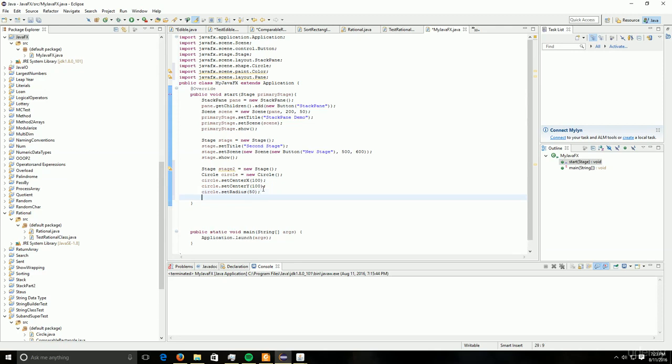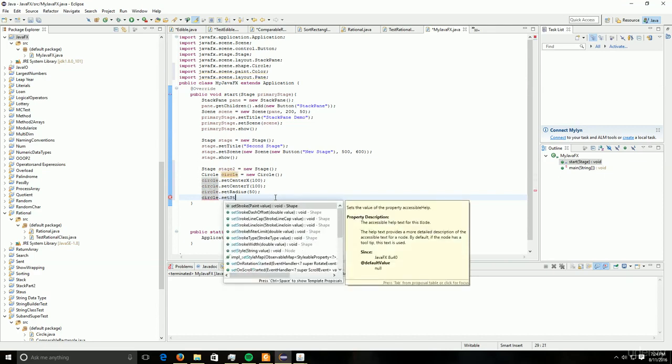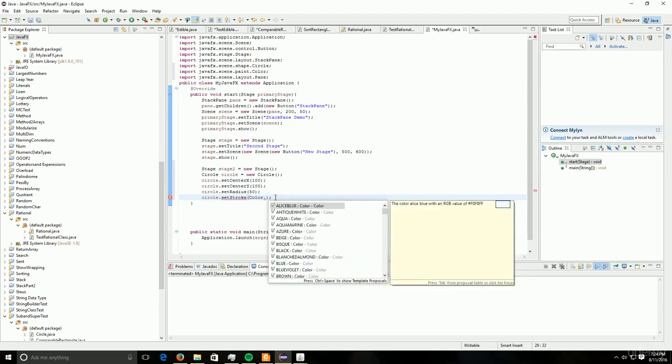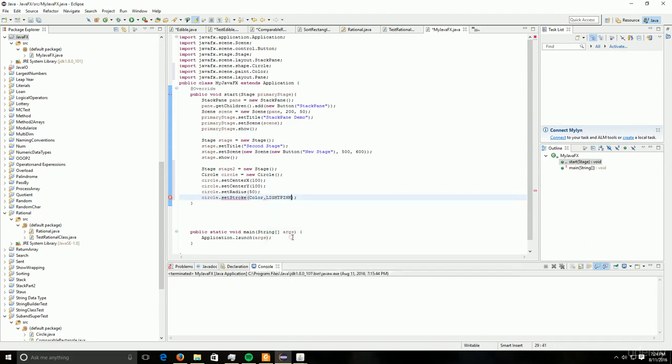Then we can set the stroke and we can set the fill color. This is because, and this is why we imported these color classes, we don't want this to be a plain black-white circle. We want to be able to change the color of the circle. So we're going to say circle.setStroke, and this setStroke will change the line around the circle. So we are going to say Color dot, and then we provide our color. You'll notice we have tons of colors here. Initially we can say light pink.